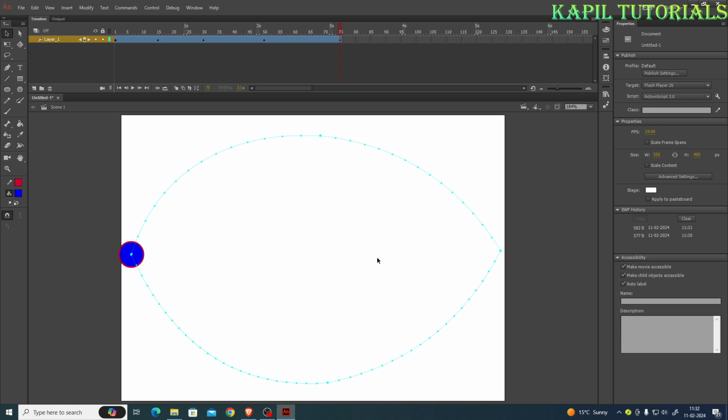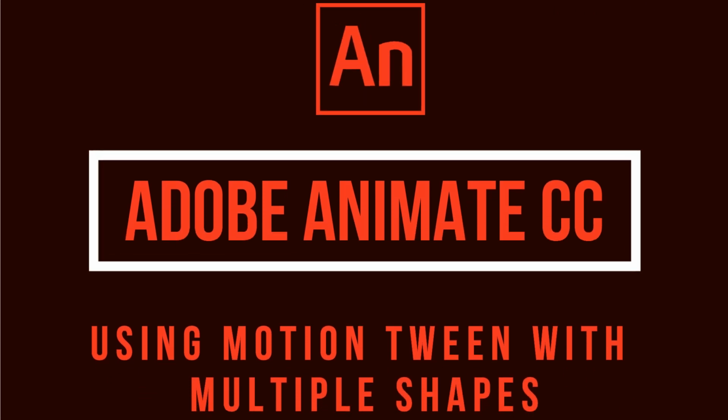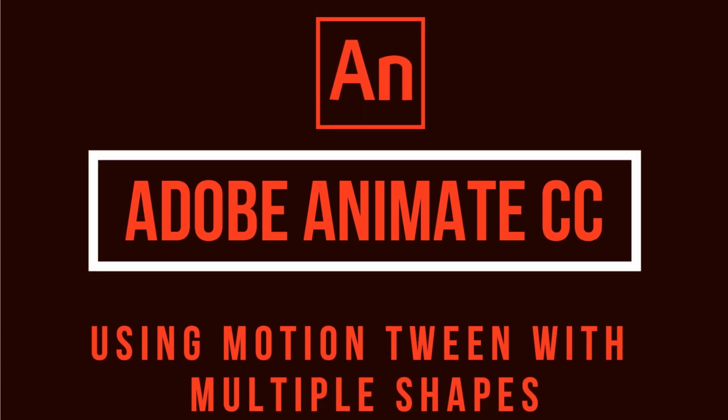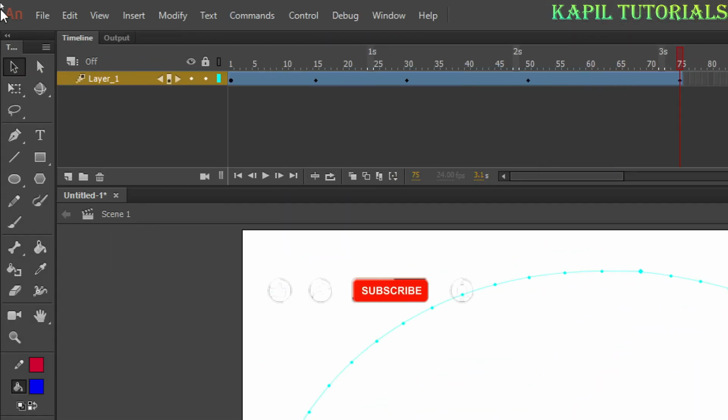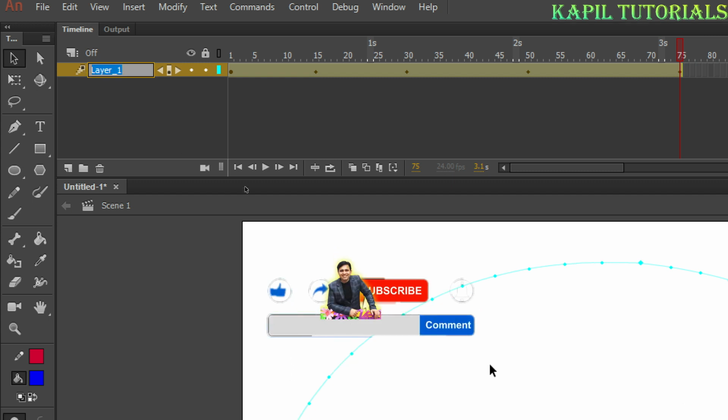Once you have successfully used this animation, now I can use different layers to create a little more complex animation. For this what I'll do, now this was my layer 1, I'll double click it here and here I can rename it as ball 1.